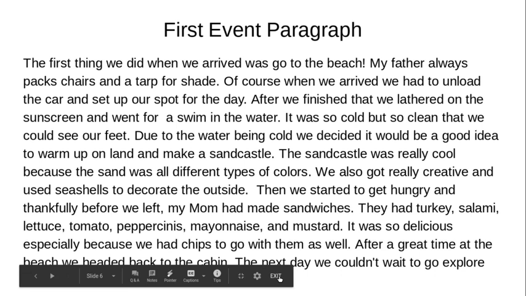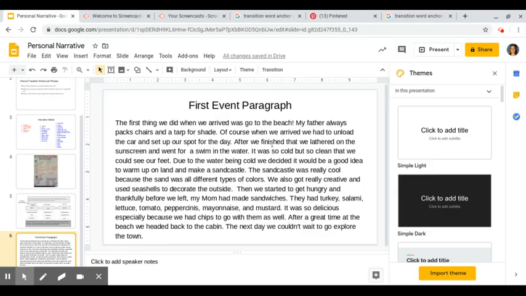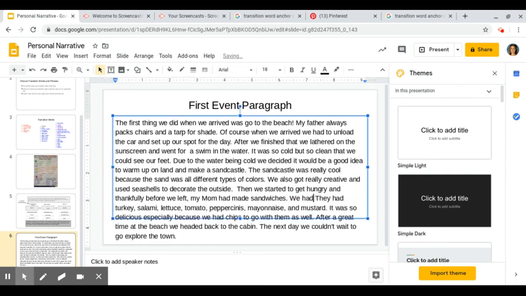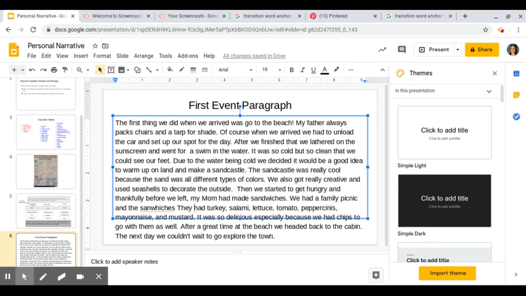Okay? So what I want to do is, you'll notice as I was reading, I realized I need to edit this because I didn't even use the phrase picnic. So I'm going to say, then we started to get hungry, and thankfully before we left, my mom had made sandwiches. And I'm going to put, we had a family picnic. And the sandwiches, I'm going to take this out. Sandwiches, I need to fix the spelling on that.